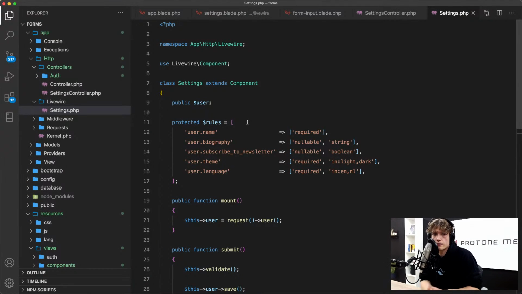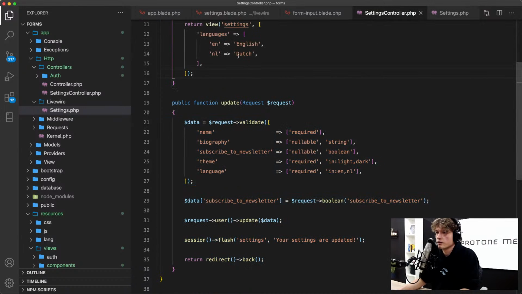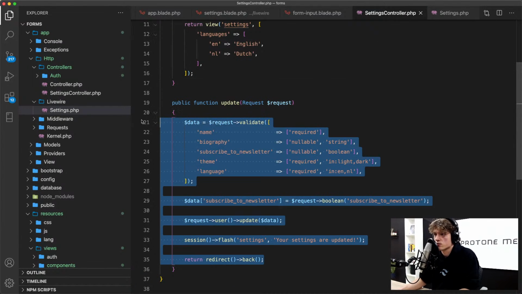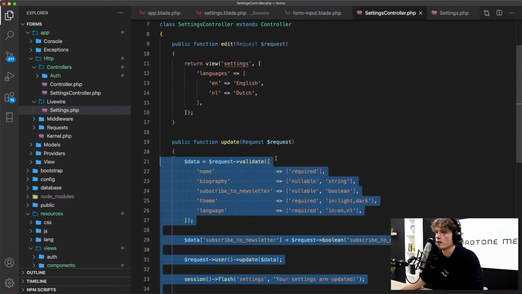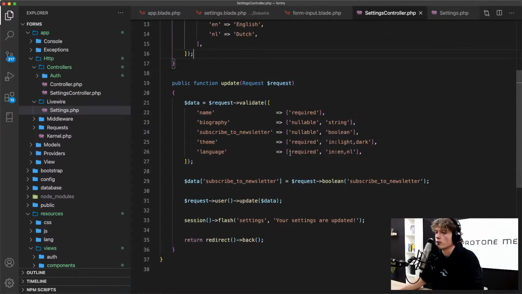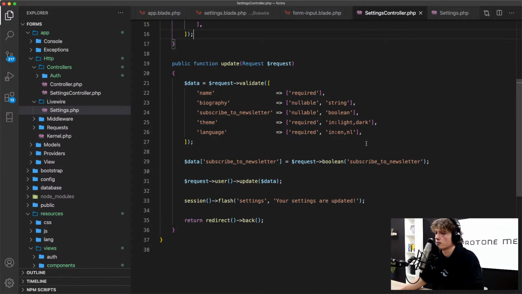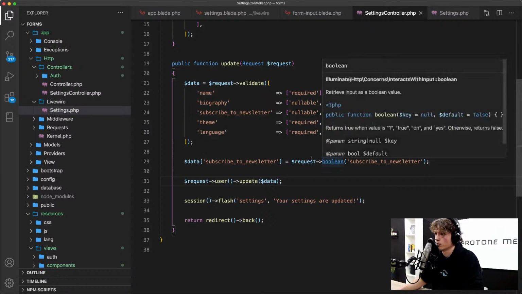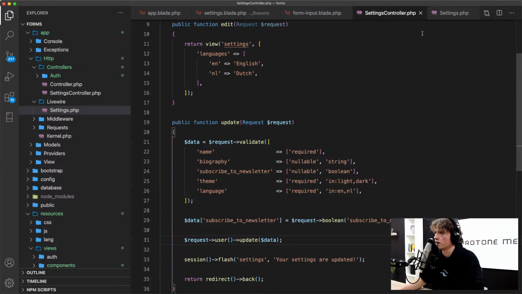So I will upload this application to GitHub so you can take a quick look for yourself. I will leave this here as well, the old settings controller, before we got into Livewire, if you are interested in that. Maybe you're interested in this Boolean method. See how this works.